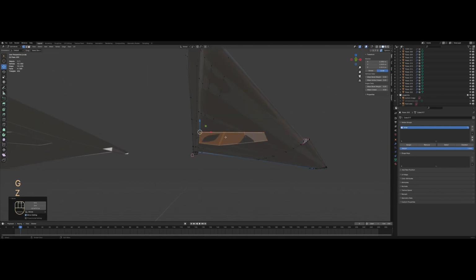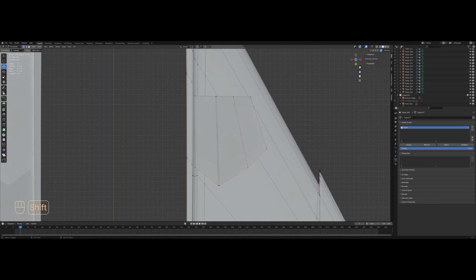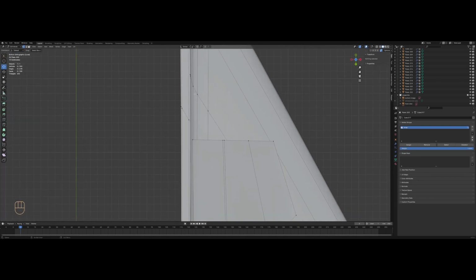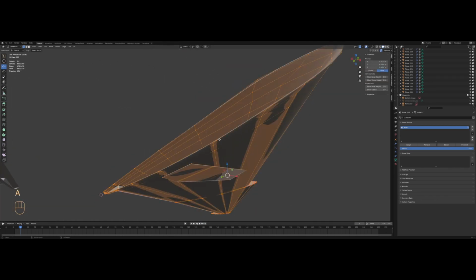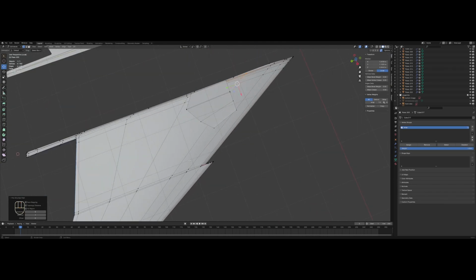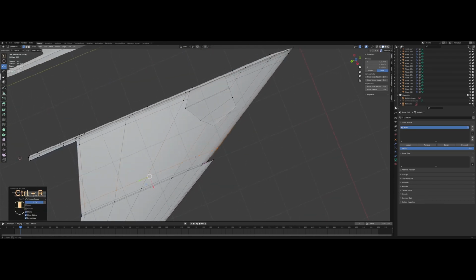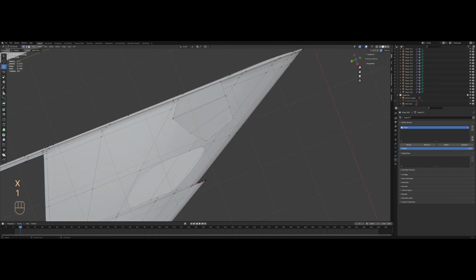So I'll just make sure it's just above the surface. The closer you get to the surface, the cleaner, the more accurate the projection will be. So in our case here, we'll need to create this hole. So I'll just add a loop here to kind of isolate this portion. Then I will delete those two faces.